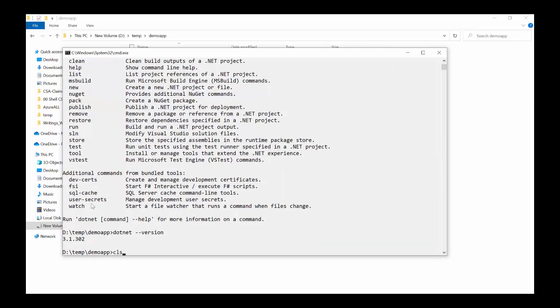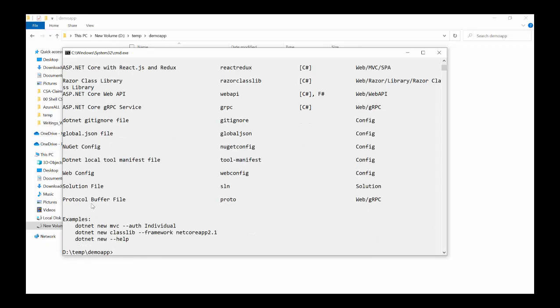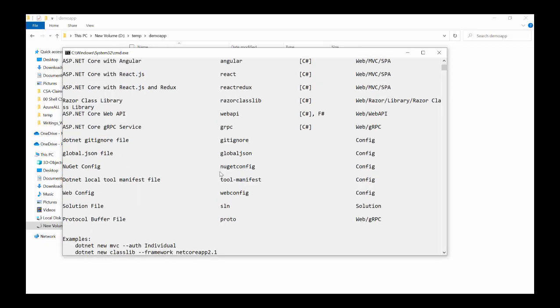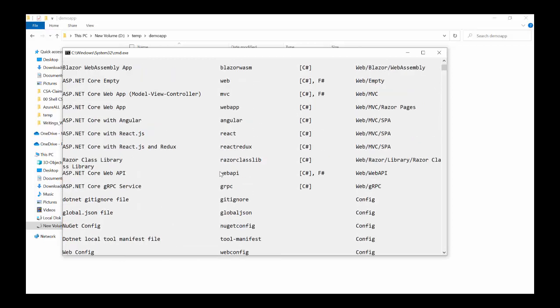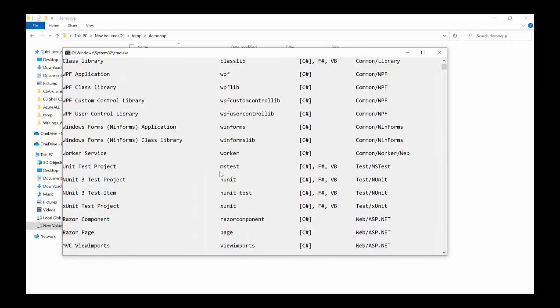Now I can start building the .NET Core application. So I'm inside demo app. .NET Core allows you to create the application from the command line itself. This is done by using the new command. With this new command, you get to see a couple of options by which you can build different kinds of solutions. So you can see there are many different types of applications you can build.